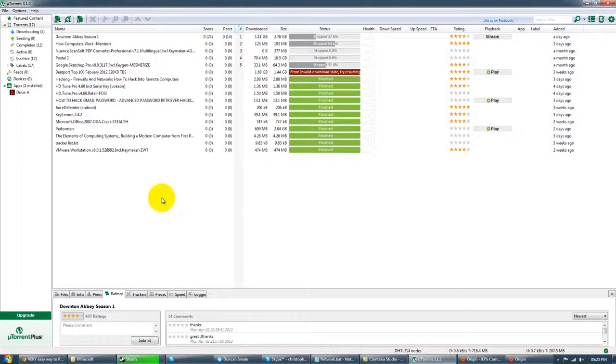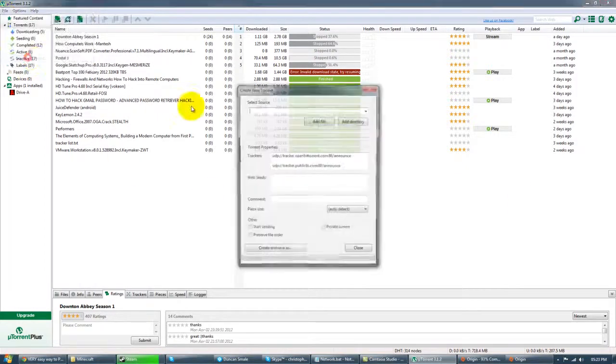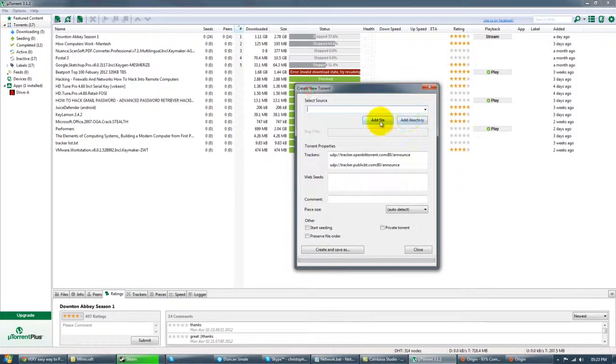Now, I was asked how to make a torrent as well, and that's an even simpler process. The way we do that is we press File, Create New Torrent. Now, we'll add our directory, which will be the folder that we want to make our torrent from, and the trackers, you can leave them as they are. This is making the assumption that you don't want to upload it to, let's say, the Pirate Bay.